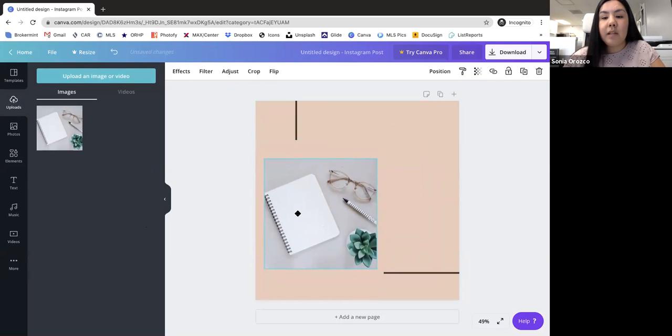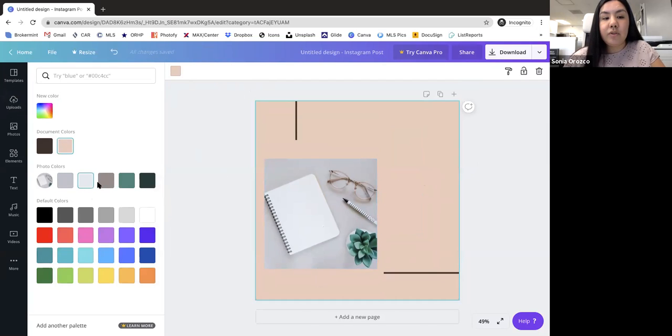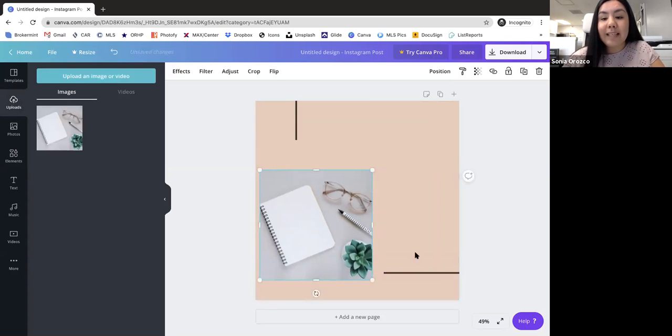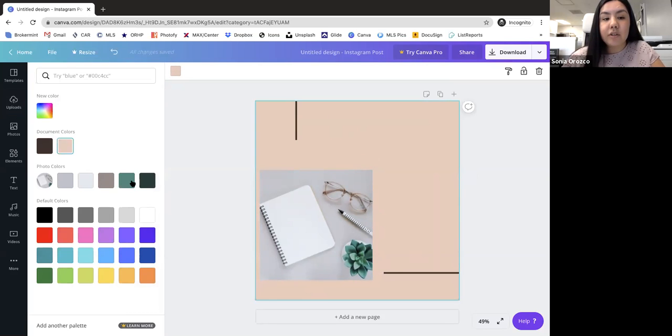So say I want that, I like the colors on here. Canva will let you choose their colors. You see how it did a palette already for me? So I don't have to guess as to what this color is. I don't have to guess as to what that color is. I don't have to guess any of that. Canva will actually do it for you.